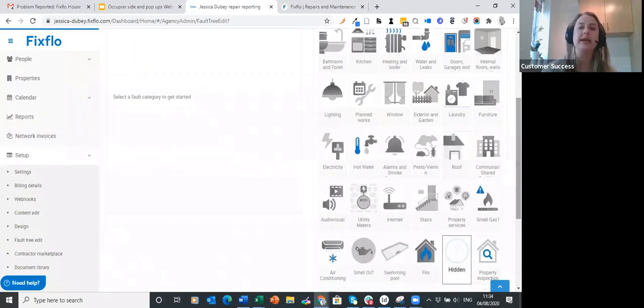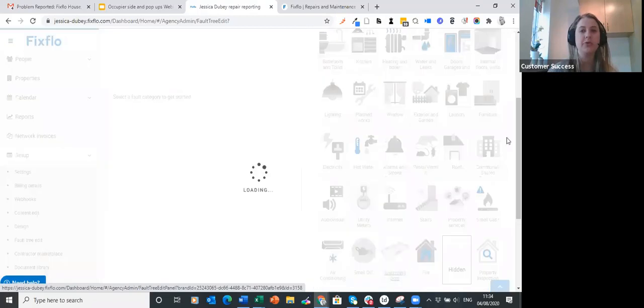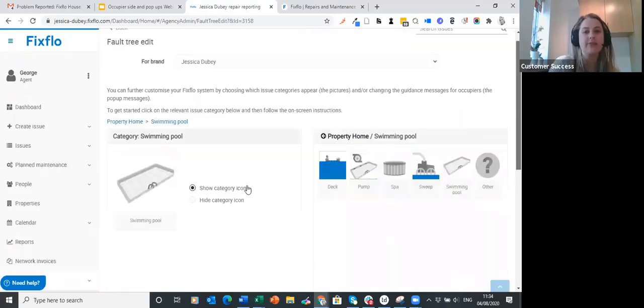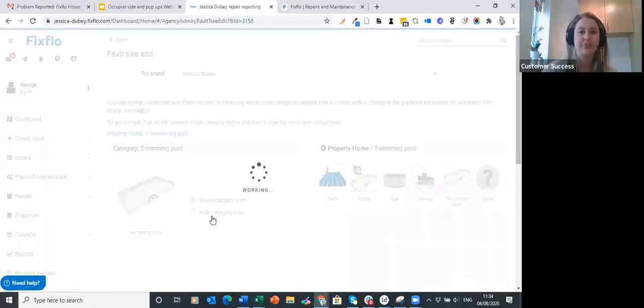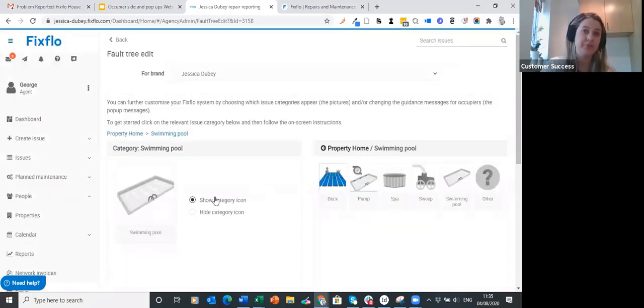What I can do is, if I want to, remove some of the icons. For example, I can see swimming pool here. If I have got no swimming pools at any of the properties that I fully manage, I may want to click here on swimming pool and scroll up, where I can in fact hide the category icon. That is easy to do, and then it will make the system much more minimal.